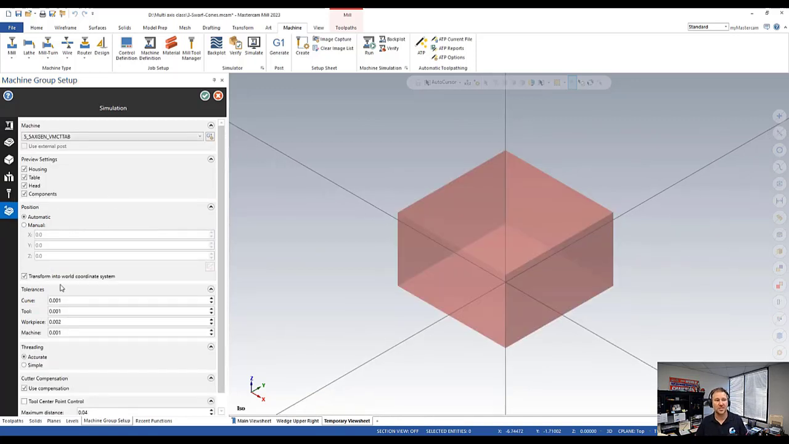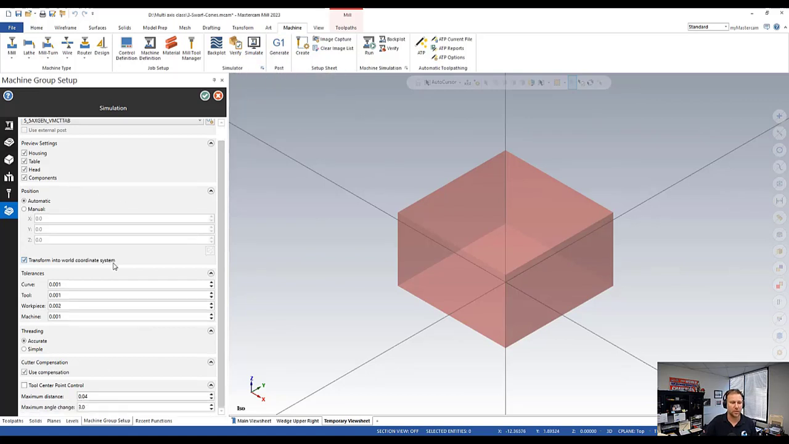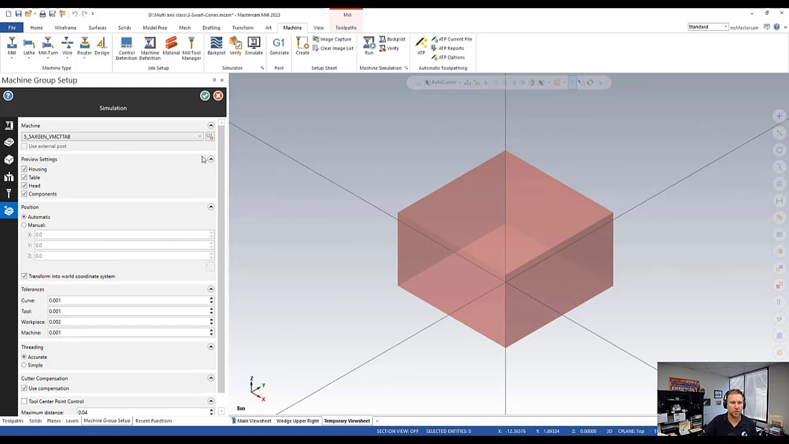And then lastly is the simulation setup. This used to be something you had to do separately, actually up here in the machine tab, and you had the simulator settings and options. And there's basically the same setup here with a couple of additional things. So that's basically it.